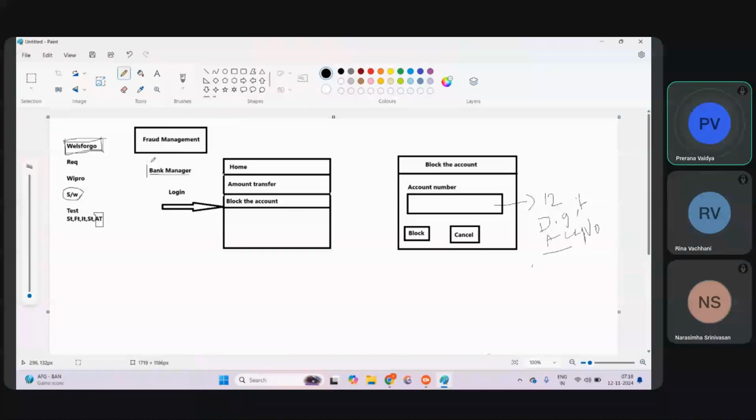So he is the creator, he is the blocker. Correct. If you're an illegal guy, they will block that account. If you're a legal guy, you can use the account. That's it. You understood the requirement, no? Yes, sir. So I have done the functional testing.